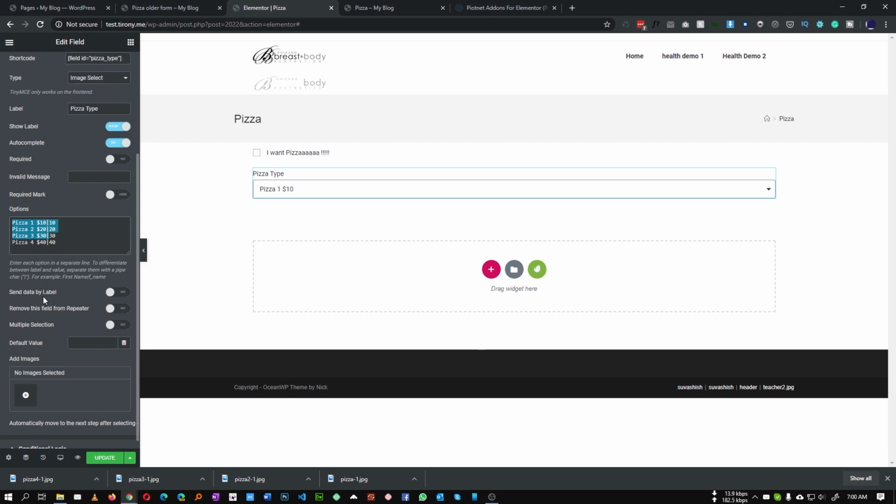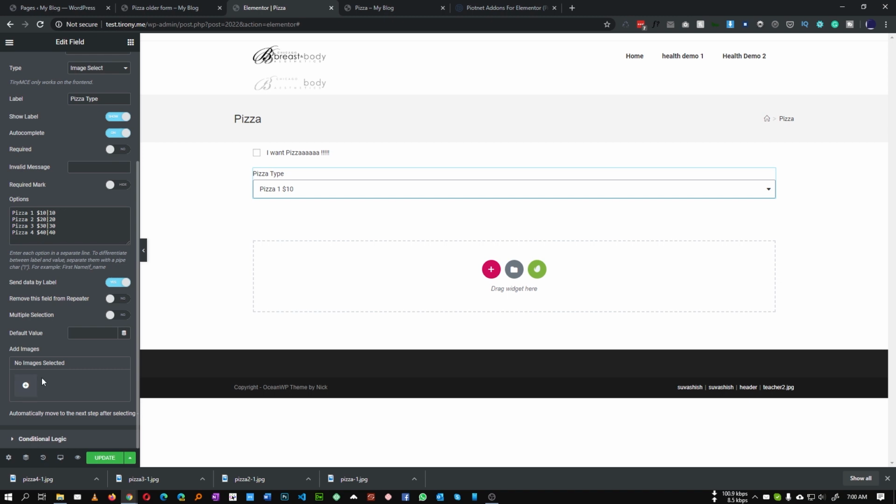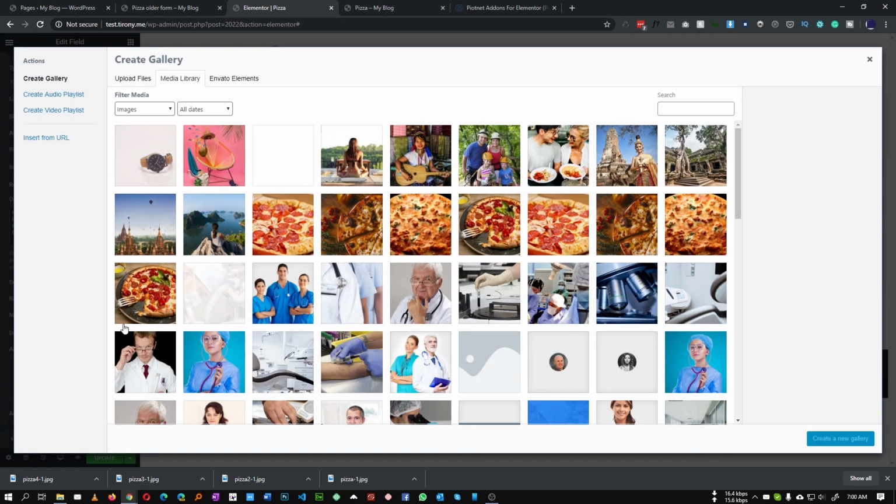And we also need to check this one, send data by label, because we don't want the value automatically generated. We have inserted the value manually, so we just want send data by label. So toggle this option, and let's add an image. If you have 4 options, you have to upload 4 images. If you have 5 options, you have to upload 5 images. So in our case it is 4, so let's upload 4 images.